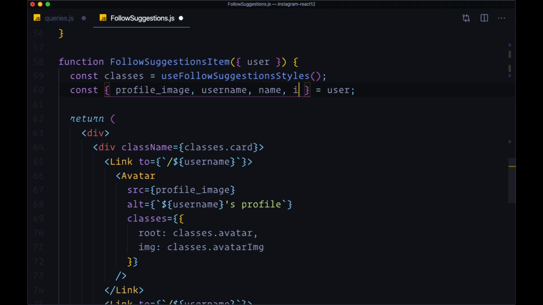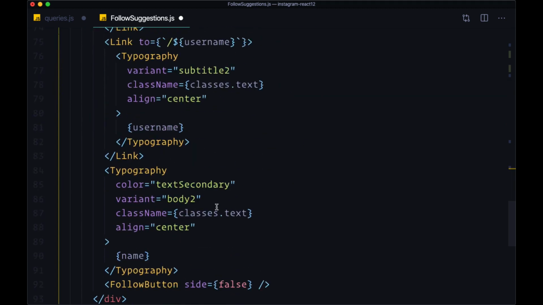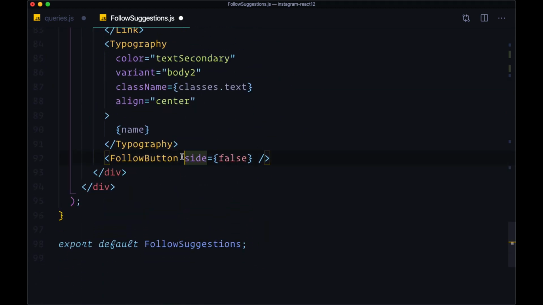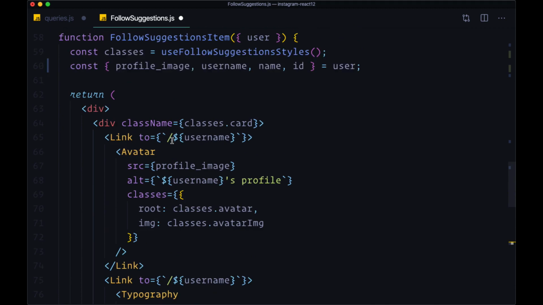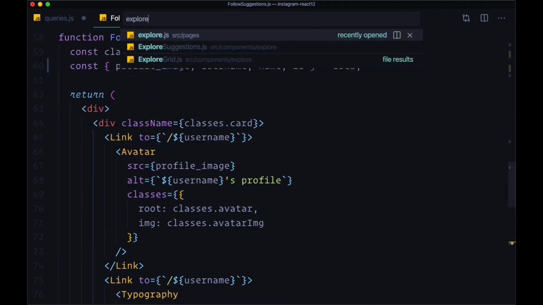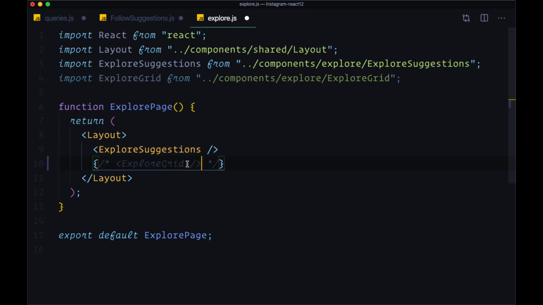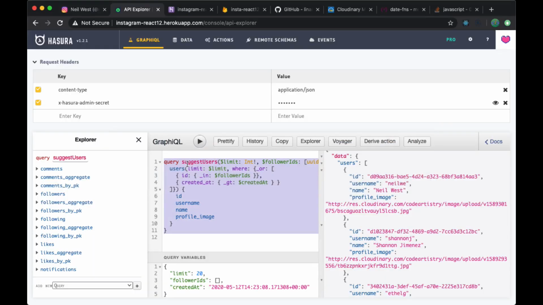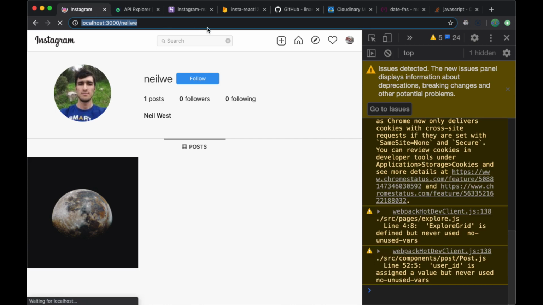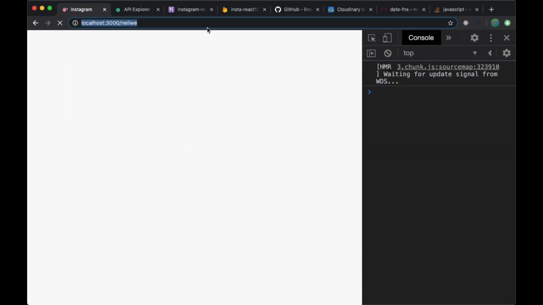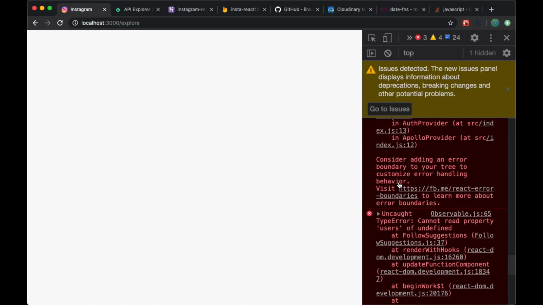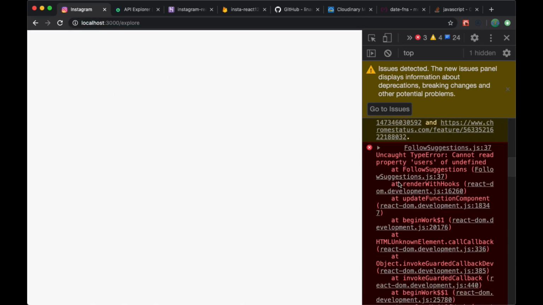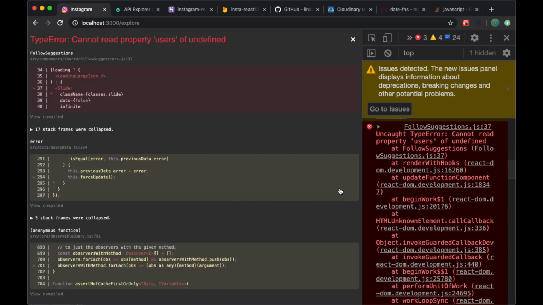Now here we want to pass down the ID to the follow button. We'll pass ID to a prop named ID. So that looks good. Let's, for the time being, comment out explore grid. We will make a query for that in just a second, just to display all of our posts to suggest to the current user. Let's go in to the explore page. We're getting an error, cannot read property users of undefined.